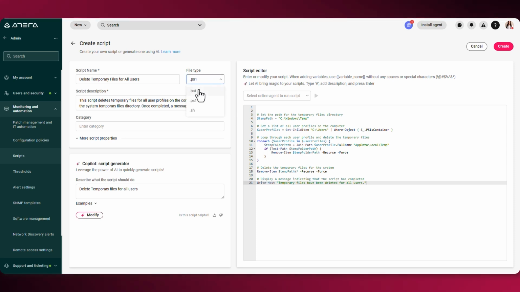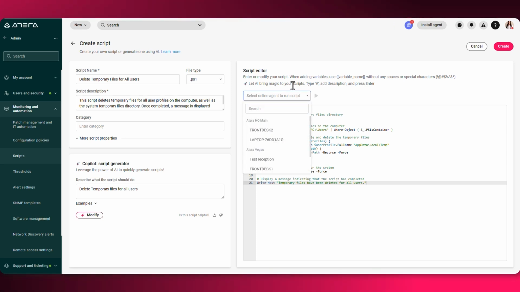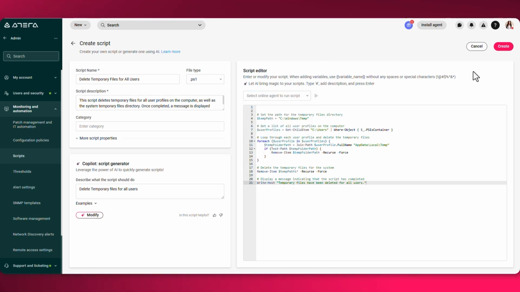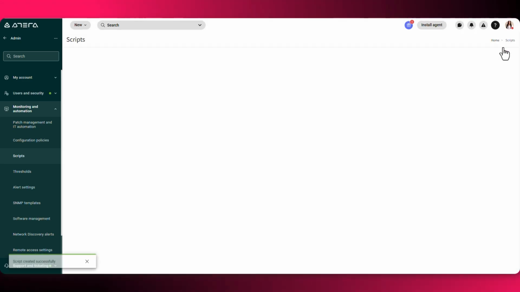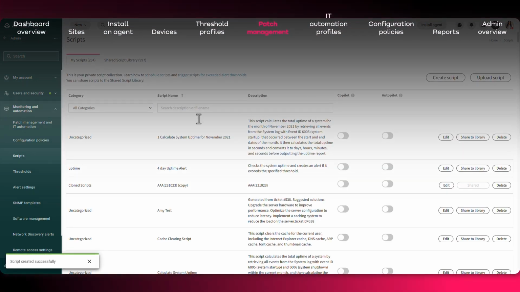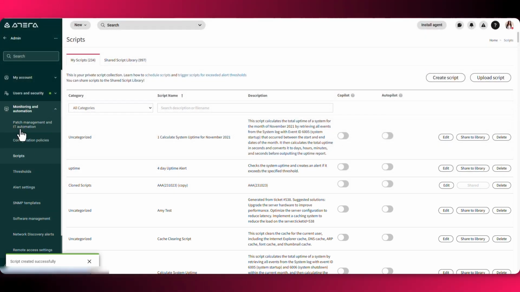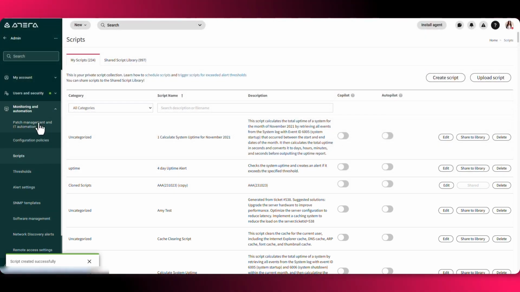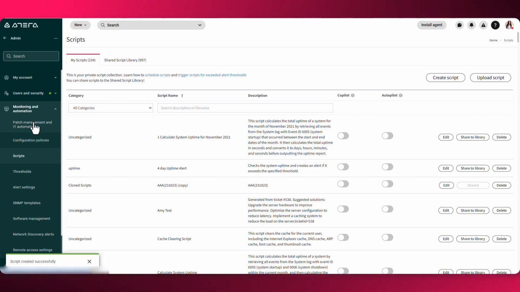I can go ahead and edit the file type. It even gave it a name and a description, and you can select an online agent to run the script on for testing purposes. Once you click on create, this will be added to your own library, where you have the option of attaching it to a threshold item or to an automation profile. So let's go ahead and create an automation profile by navigating to patch management and IT automation.